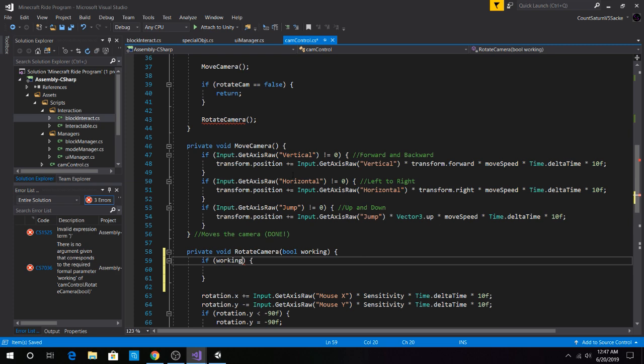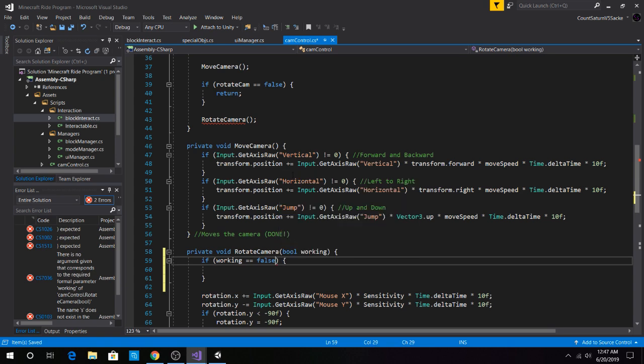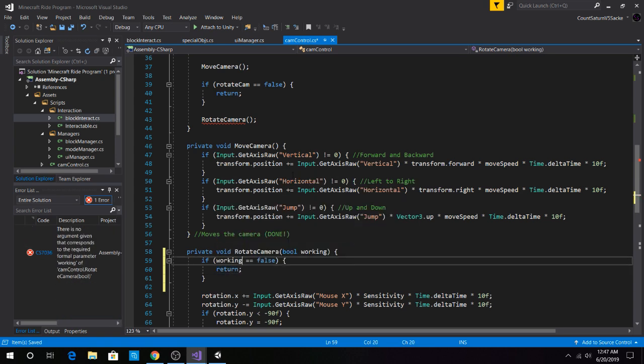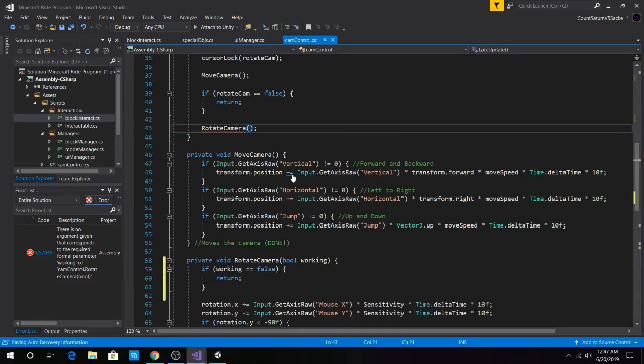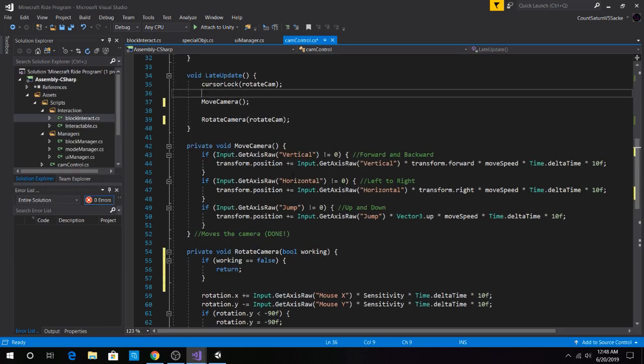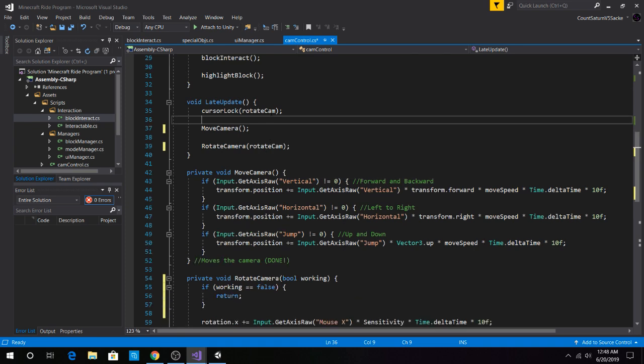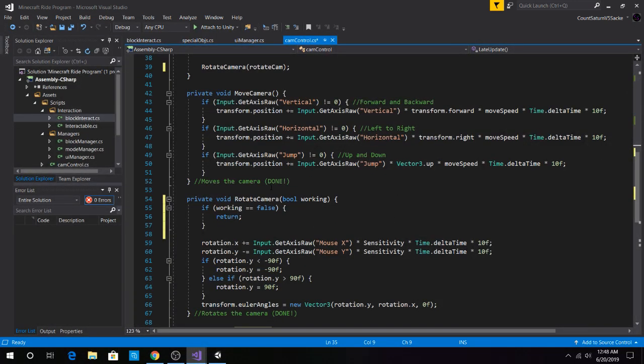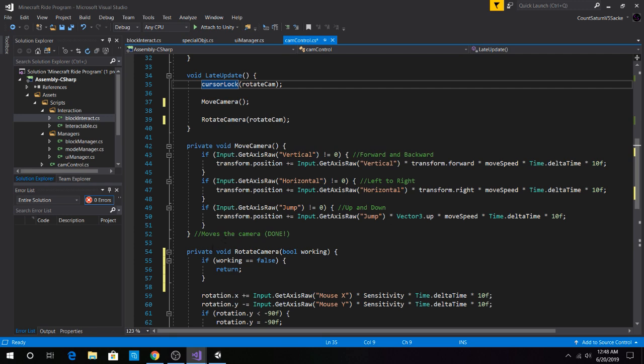So if working is equal to false, we basically just want to return. That's really all I want to do. And instead of that, we can just pass in here, we do rotate cam, and then we can shorten this out. And cursor lock, I guess, yeah, it does depend on rotate cam also. However, I think we can just keep it there for now. I think it looks fine.